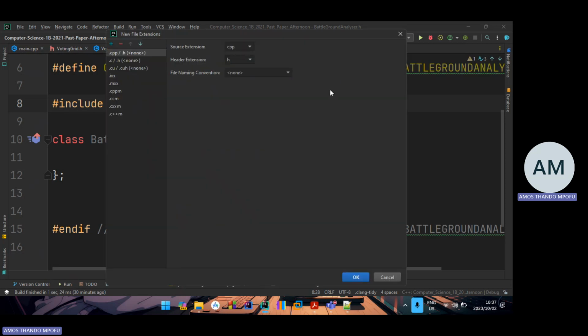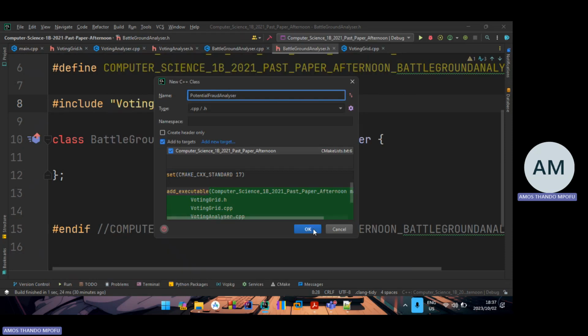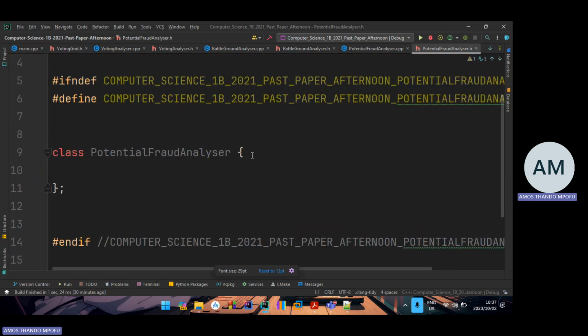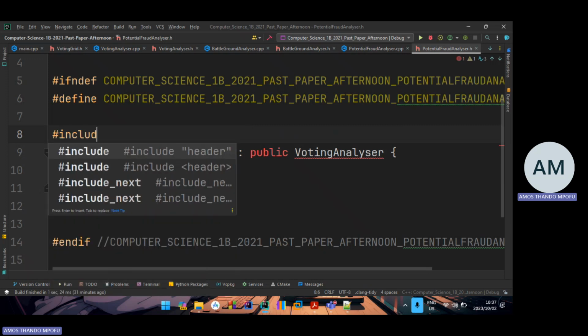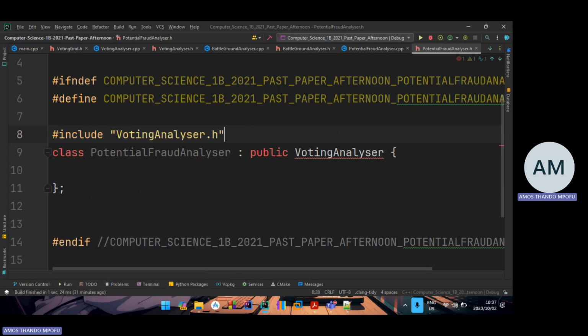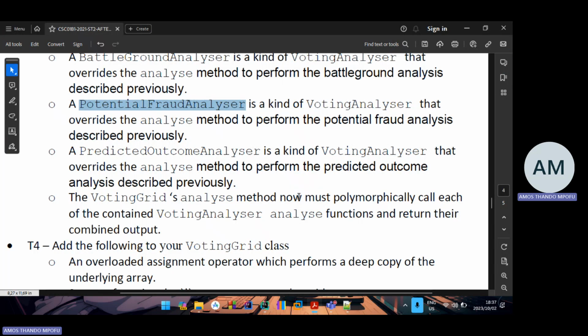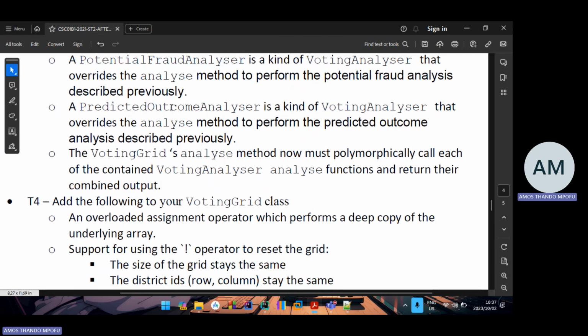Okay, let me check something. Okay, it doesn't have those. I don't know how to access those settings, but I wanted to check if it was possible to do the same thing and specify the base class. So it's a type of voting analyzer, and then hash include voting analyzer dot h.